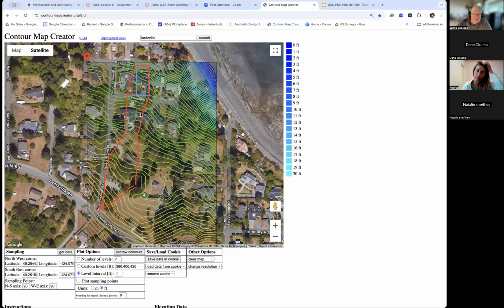And then this inner portion here is the basin. And again, this is a little bit on the crude side.